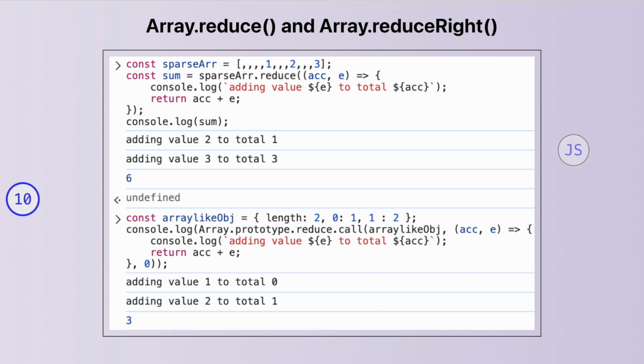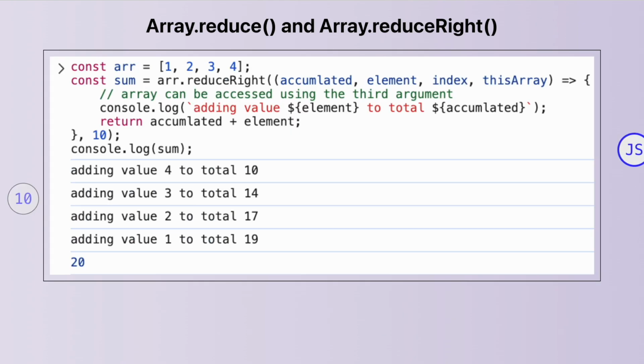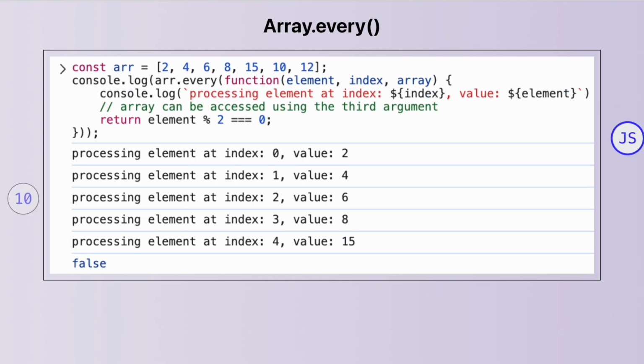Next array method. Array.reduceRight, which is very similar to Array.reduce, but it starts iterating from the last. Here, the sum example is used with the Array.reduceRight method. Cool. Next array method. The Array.every method takes a callback function and returns true if the callback function returns true for every element passed as an argument to it, or false otherwise.